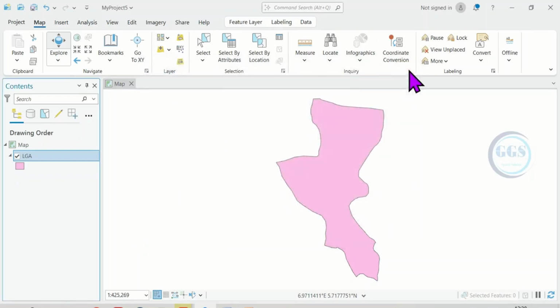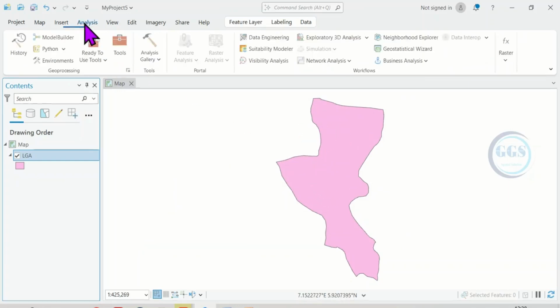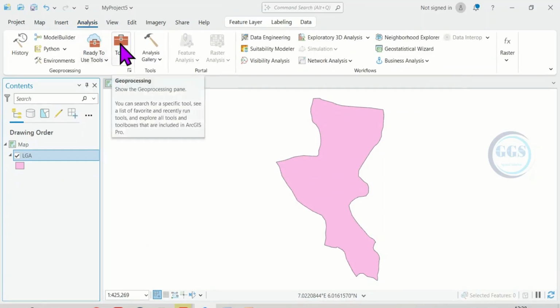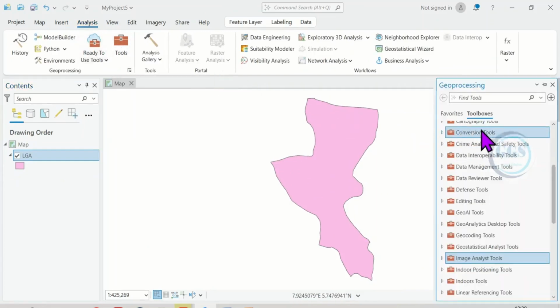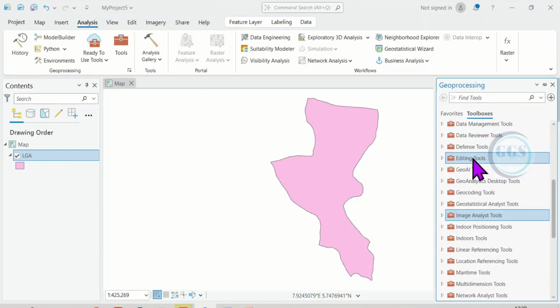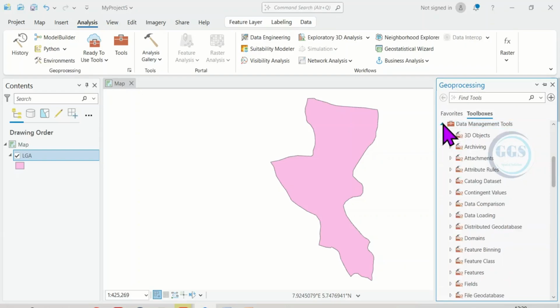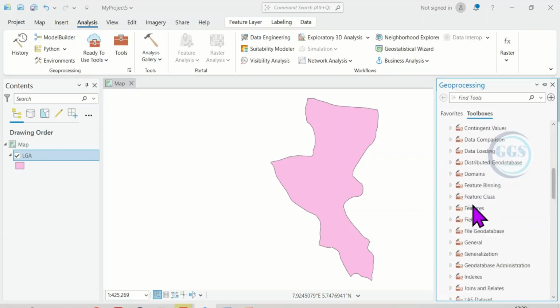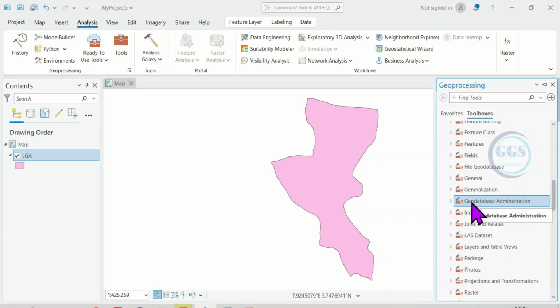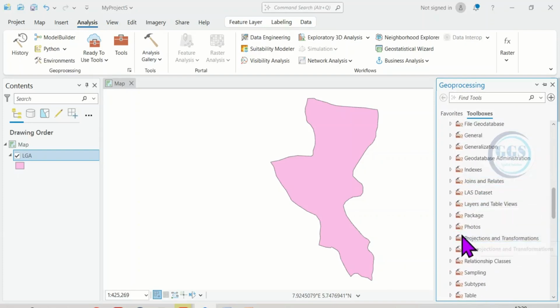Let's close this page. To project this data, what to do is to come to Analysis. Then click on Tools. When you do that, it will open the geoprocessing page. Then come to Toolbox and then scroll down to Data Management Tools. Here it is. Click to expand it. Then scroll down and look for Projection and Transformations. Here it is. Click to expand it.